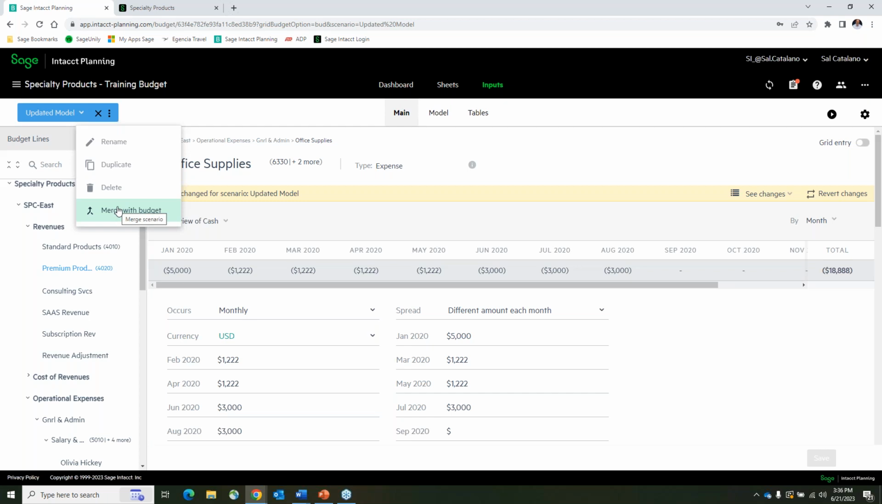Okay, so merging those changes affects those changes, and then that scenario disappears and gets merged into the actual budget. Okay, so it's a great way, again, to share information and have people make those changes, and again, see those notes, those comments, that threaded commentary that's available for people to see. All of those things will help you manage your budget in a better way.